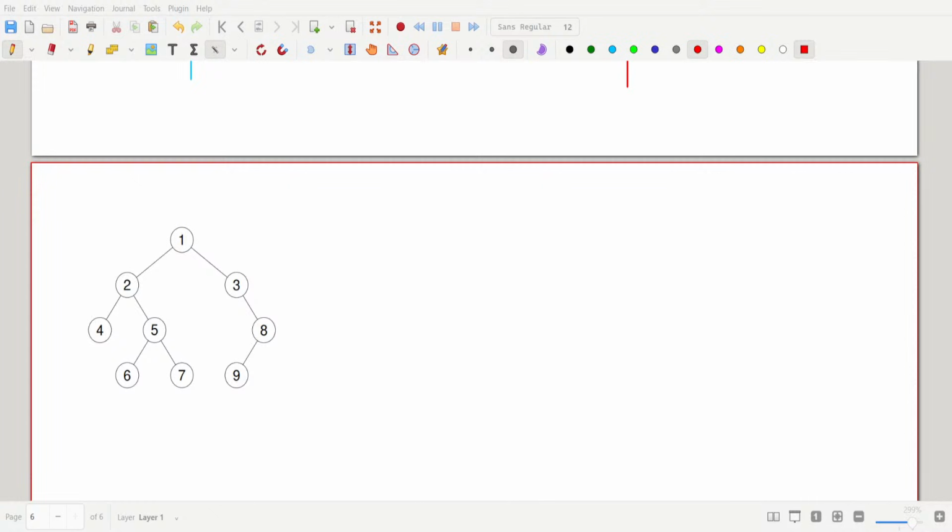The question is root to leaf paths. Here we have to return the answer in this way. First, we have to return this value: 1, 2, 4.